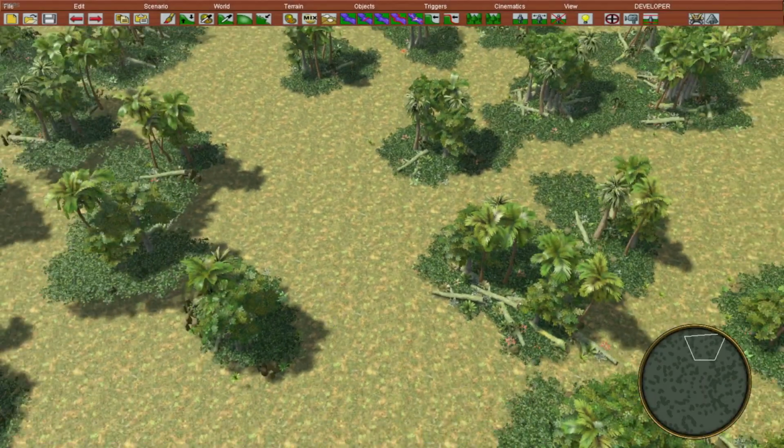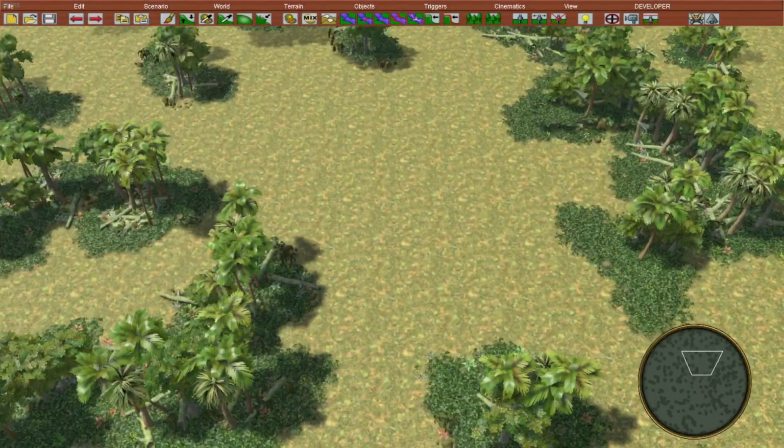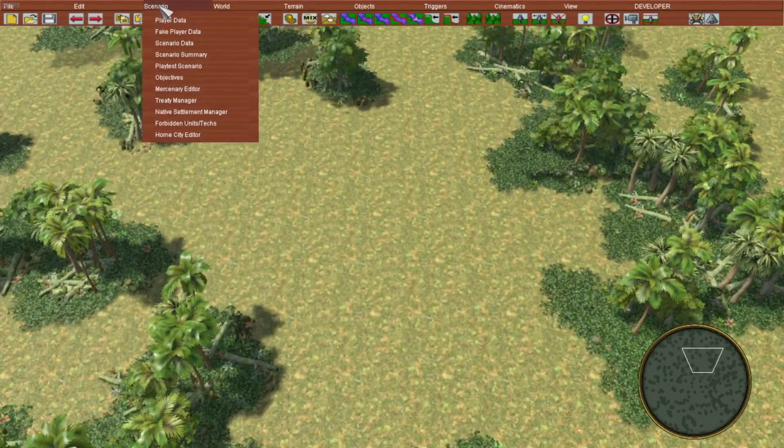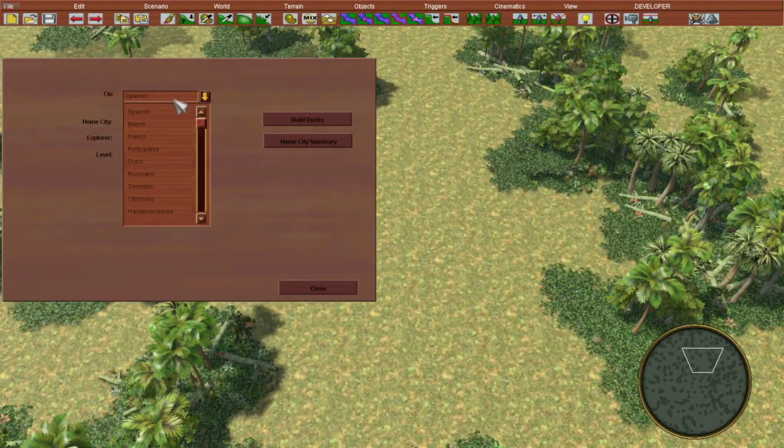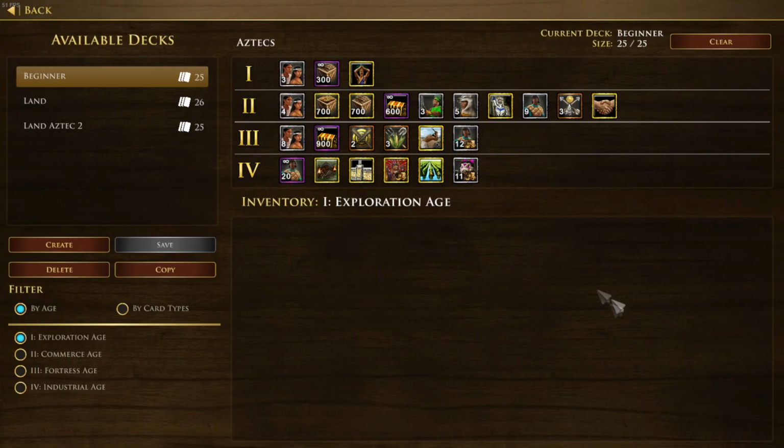But there, now I've loaded back into the map, and you can see the home city editor, and we'll go to Aztecs, build decks, and now all those cards are gone. So you have to make your deck before you leave or do anything like scenario test or any of that. You've got to make your decks, because otherwise it'll just remove them and you can never use them ever again.